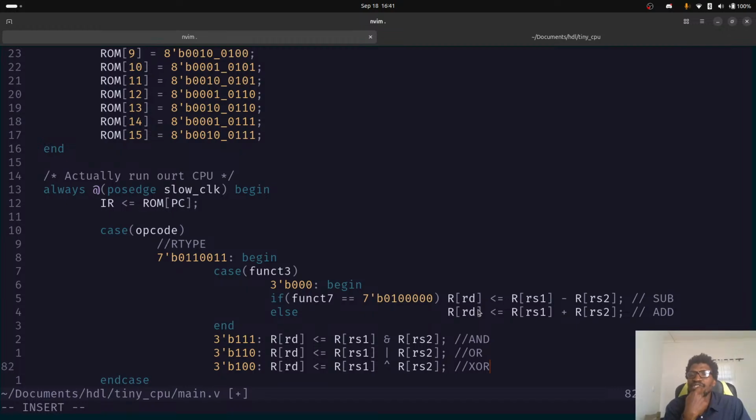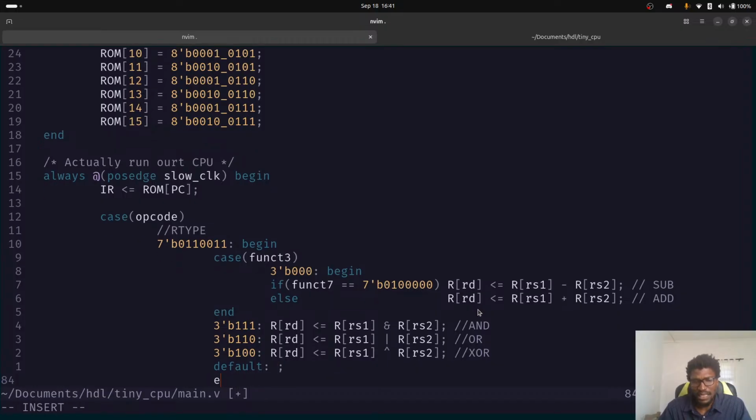And then as usual with all the cases, we need to put a default. So we can do a default no op, do nothing, and then I think here we can do an end. Well, let's see. Let me see. Yeah, that does an end case for me. This is actually an end, but this needs an end case somewhere in here. End case.